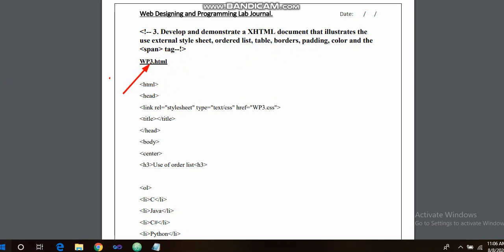So we have to create two files here, right? One file is your XHTML document. In that XHTML document, we have to show the utilization of external style sheet. Hope you remember the external style sheet. These are the style sheets which are created externally using many different types of methods. And then when we access that tag, those properties get applied to the sheet, or you can say gets applied to the code.